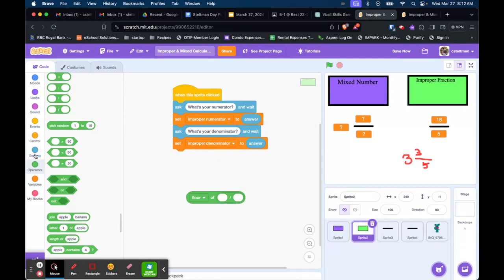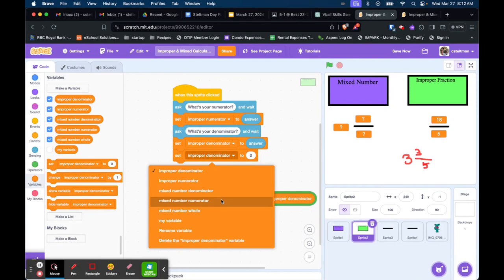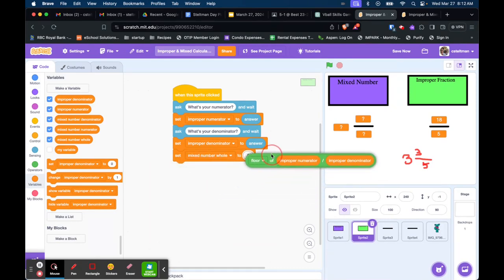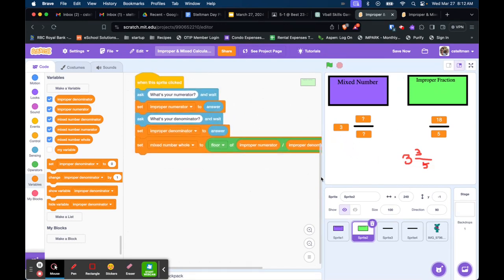We're going to divide the numerator, improper numerator, divided by the improper denominator, just like we did in our calculator, 18 divided by 5. And the floor tells me how many whole pieces there are without the decimal. So we're going to set our mixed number whole to that. How many whole pieces do I have? Let's see if it works. 18, 5. Hey, it works. We've got 3. We know there's 3 wholes in that.